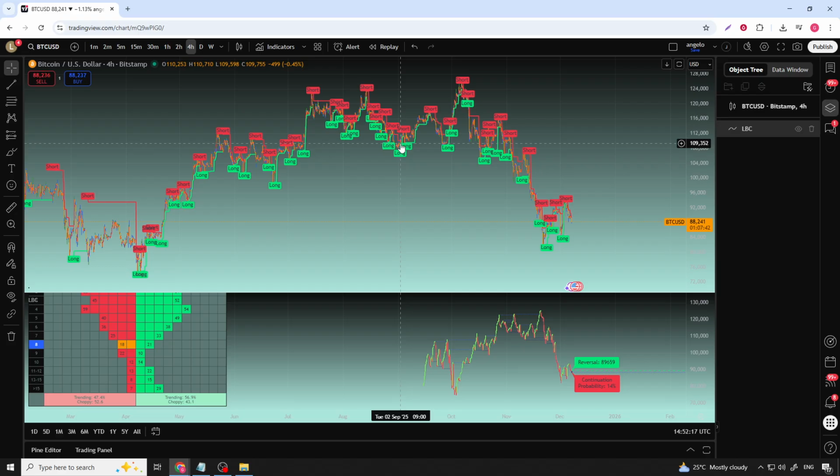Platform, and that's all you need to do to add the line break chart strategy inside TradingView Pro.